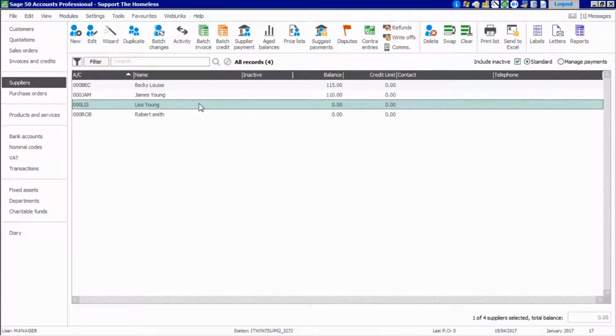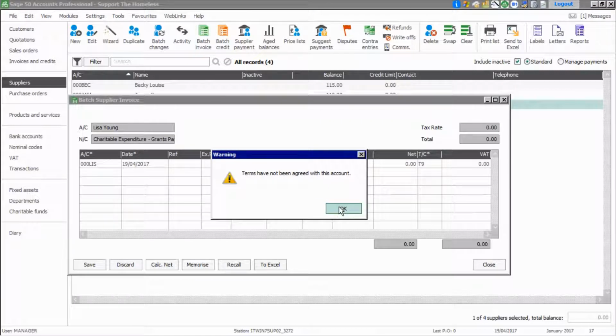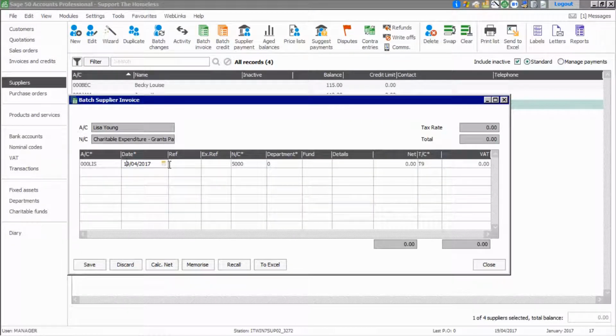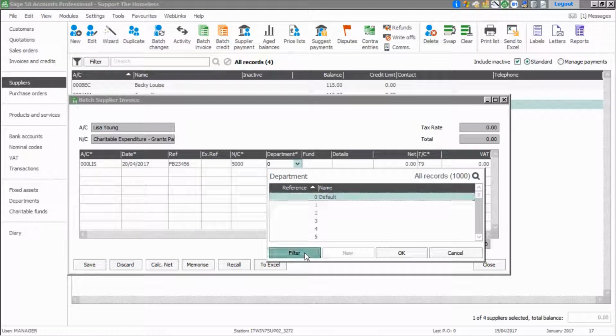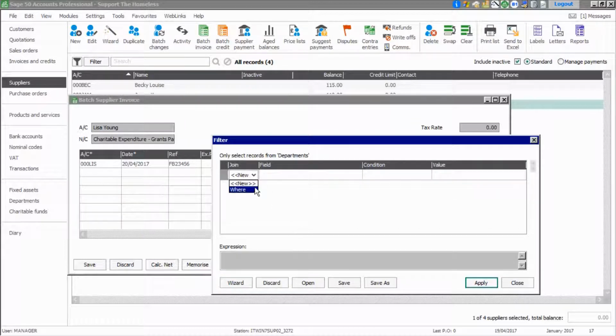Now I'm going to show you how to record transactions against a department and fund. Let's do a supplier invoice. I'm just going to enter in the line information. When selecting a department, I'm going to create a filter where it makes it easier to find the departments by the numbers.